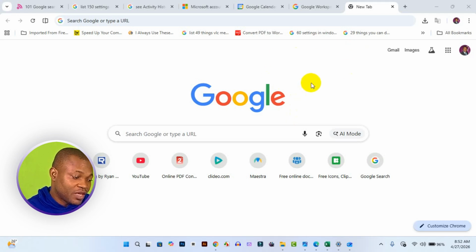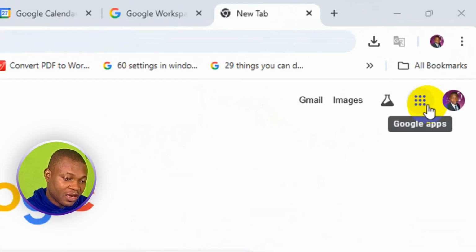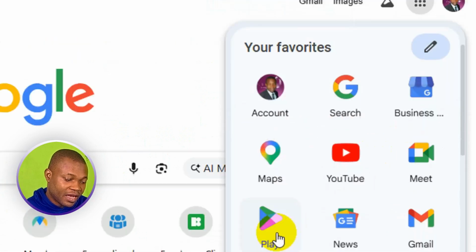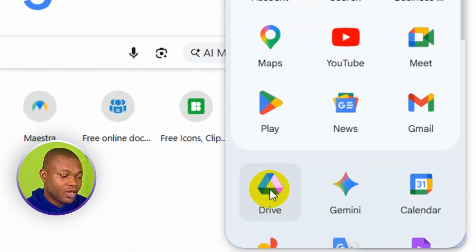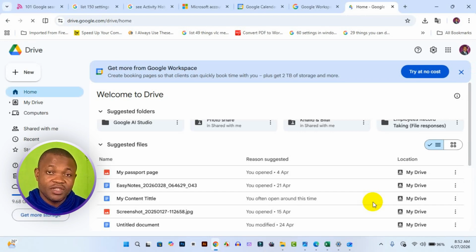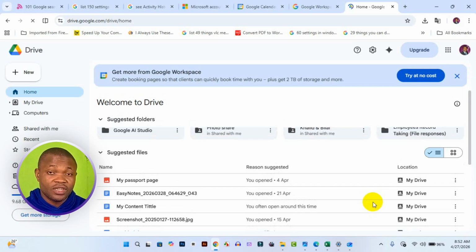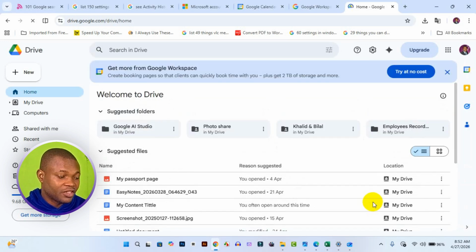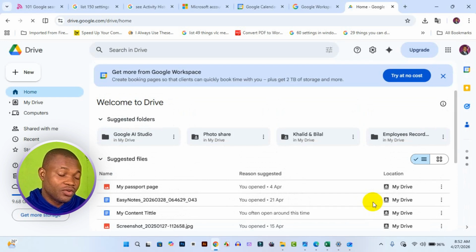The very first thing you want to do right here is go ahead and open up your Chrome browser. After you open up your Chrome browser, come to the top right here. Go ahead and click on Google Apps and then click on Drive right here. Once you click on Drive, it automatically takes you to your Google Drive page, except if you have not logged into your Google account with your username and password. But if you have already logged into your Google account, it directly takes you to your Google Drive, just like what you see right here.